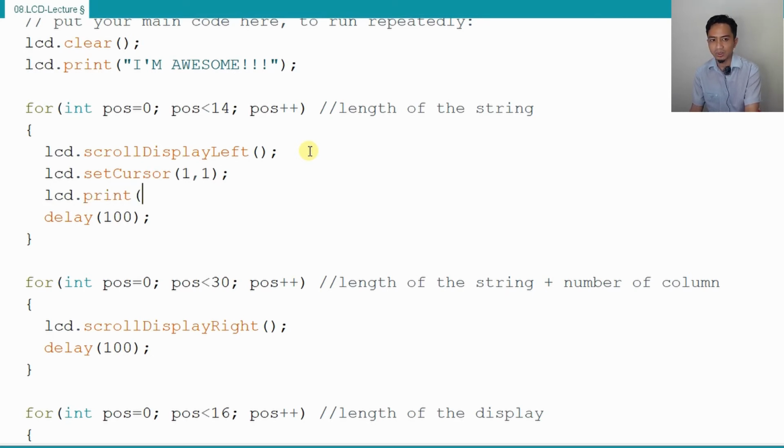So lcd.print, we use this millis. Millis will store the time in milliseconds of how long the program has been running until we reset again. After we reset, it becomes 1 again. Since it is in milliseconds, I want to display in seconds. So to change milliseconds into seconds, just divide by 1000.